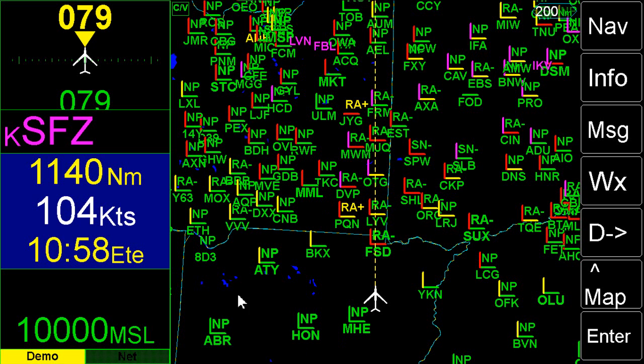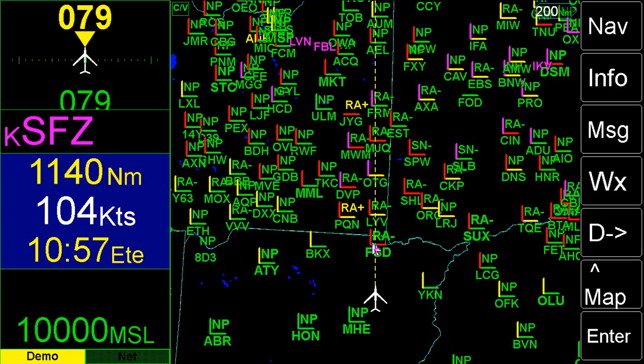So you can see we're leaving an area of solid VFR, entering some marginal VFR ceilings. Straight ahead here we have solid IFR, ceiling, and visibility. And a little further up here we've got low IFR ceiling with IFR visibility.